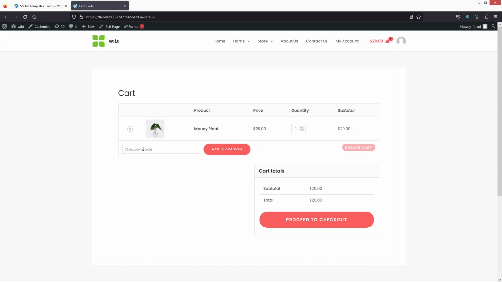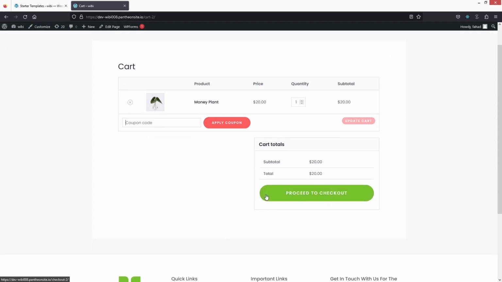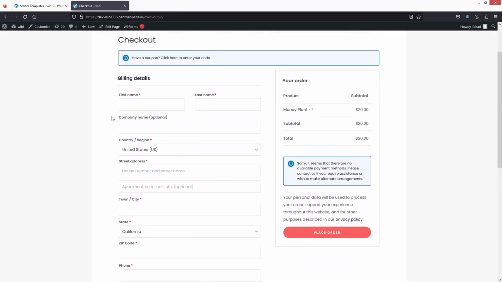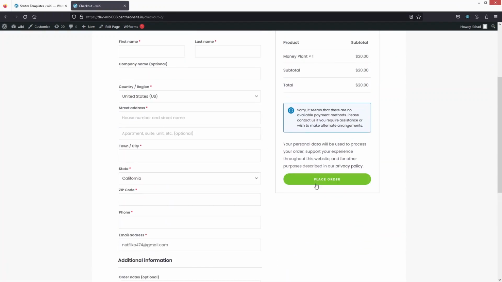If you want to apply a coupon, you can simply do it from here, and if you want to add or remove quantity, you can also do it from here. In the last, you can simply go to proceed to checkout. This is the checkout page right now. In the checkout page, you have to add the billing details, and after that you can place the order. Right now we haven't added the payment method.